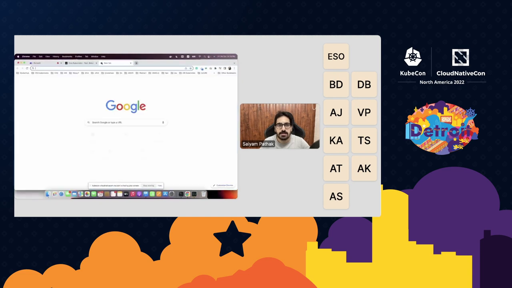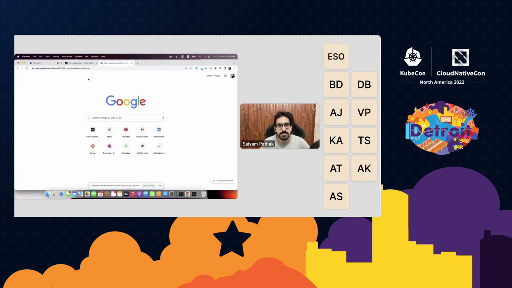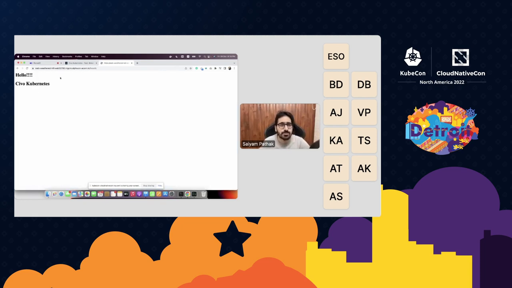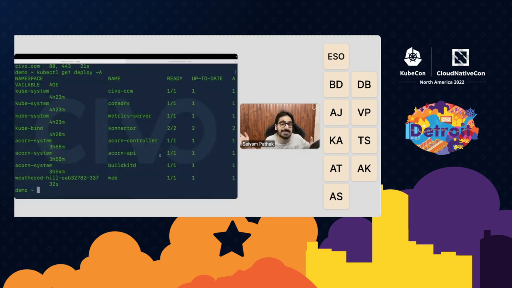So we can actually go back, check this HTTPS, and you can see, welcome to centralized managed Kubernetes service provider. You know that, Civo Kubernetes. By now you should be knowing that. Just read that out. Civo Kubernetes is the best managed Kubernetes service provider. So you can see, it automatically created the ingress. It automatically created all the stuff that was required, and I didn't do anything, right? So that's the magic that happens.